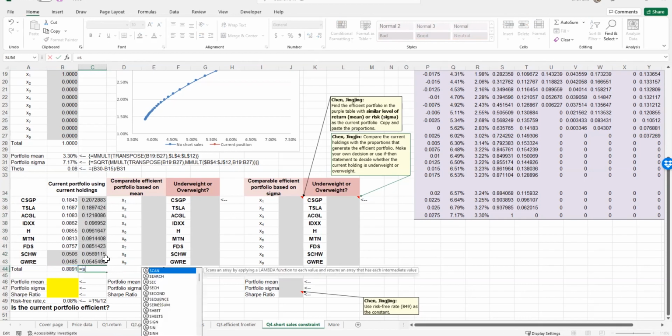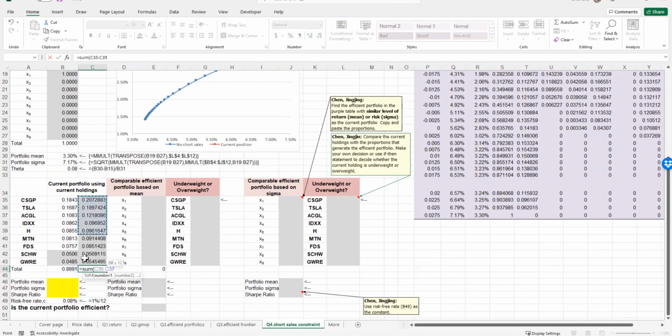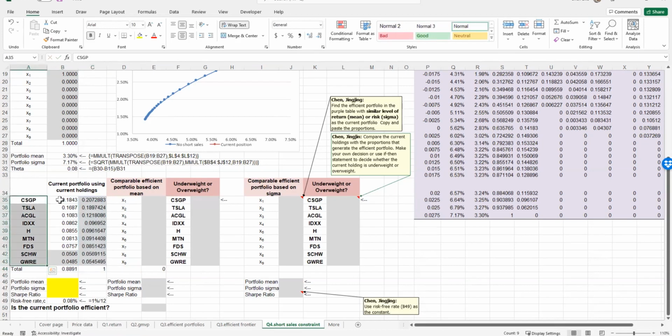So adding the sum of all these equals 1. Therefore, we're assuming that we're only holding these 9 stocks. In reality, this portfolio, this mutual fund, has more than 9 stocks. I'm going to show you in the Excel file later, so you'll also see it. So the portfolio here is just one part of their holdings.